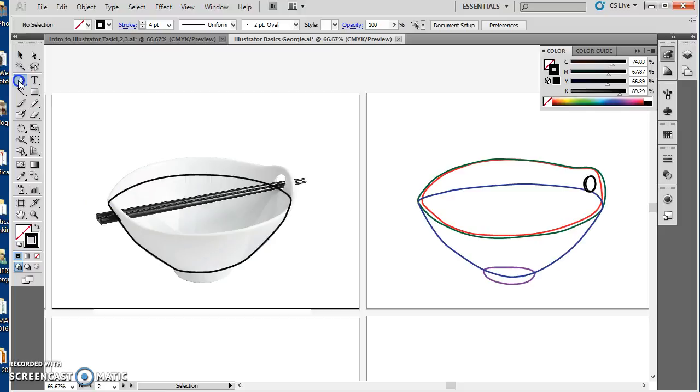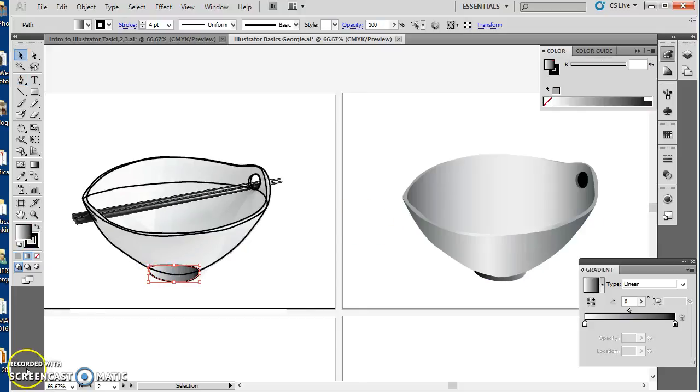We're then going to click the pen tool and create our next circular shape. I'm going to work on the purple. Click, and click, hold and drag, following the outline of the noodle bowl. You continue this process for each of the shapes.